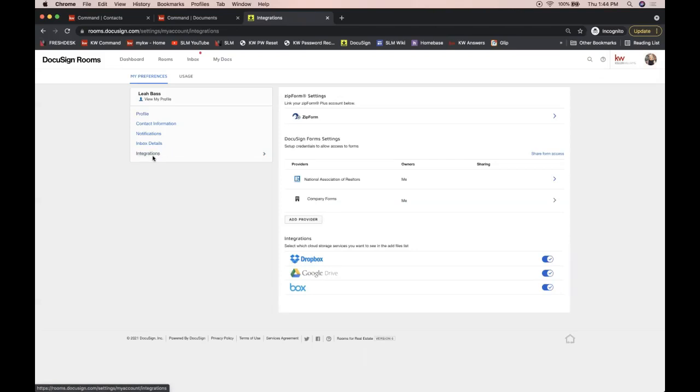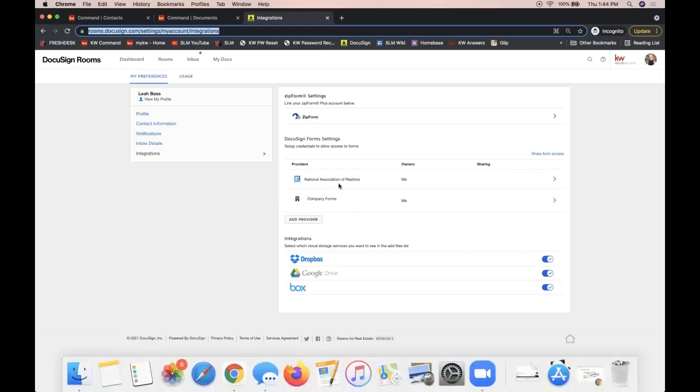All right, so if you are on integrations, just in case you need to get directly where I am, I'm going to send a link in the chat. If you click, it'll go directly to this page in your account. And this is the page that we need to make sure our NRDS ID is added to in order to have access to our forms directly in DocuSign.